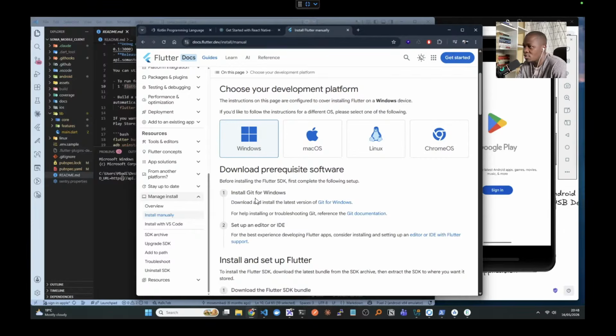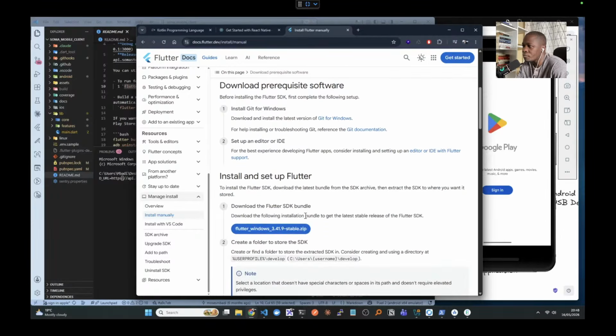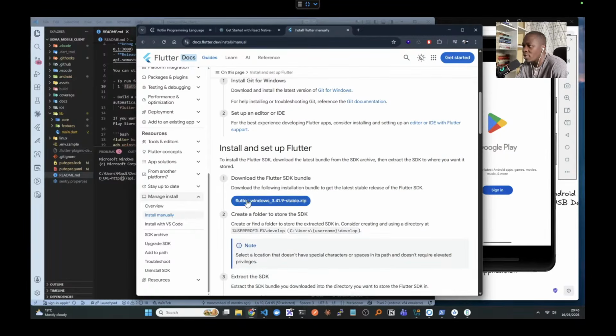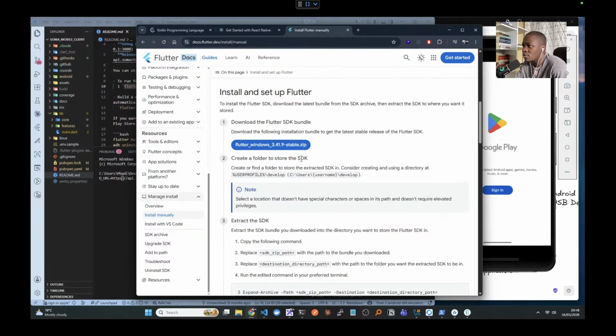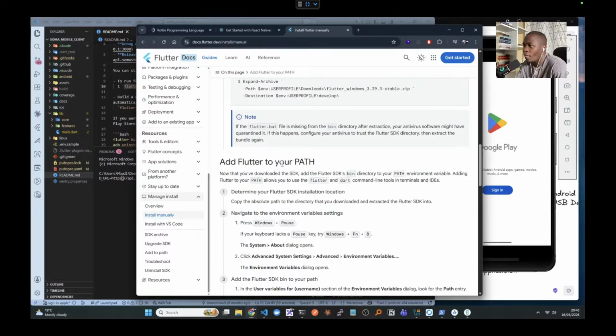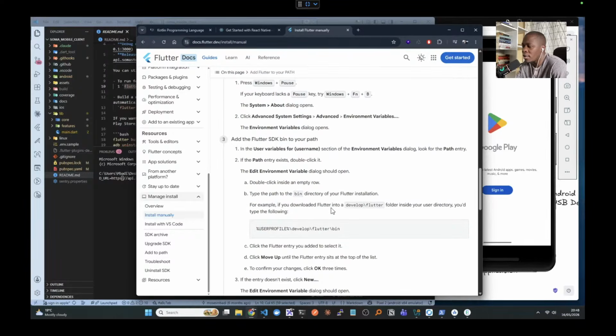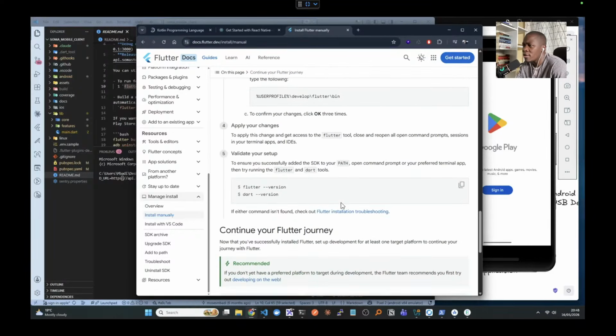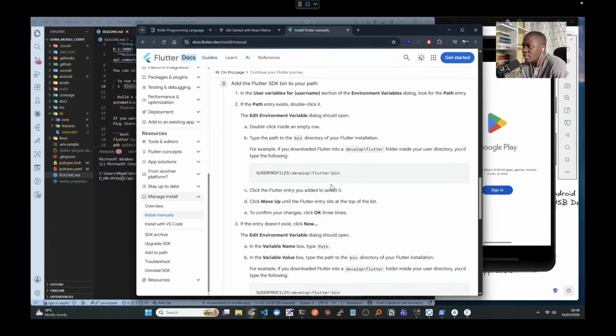So again, you see why it was important to start with Git and Visual Studio Code. Once you're done, you can download the Flutter SDK, which is right here. Once you download it, you can proceed and create a folder for the SDK. You extract, you add Flutter to path, up to the end. So this is how you confirm the installation has worked.